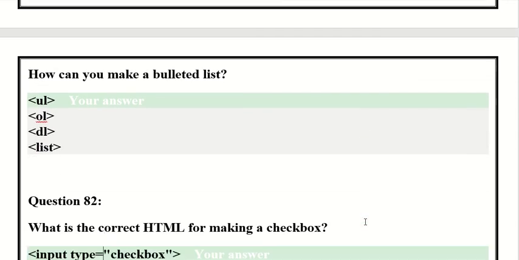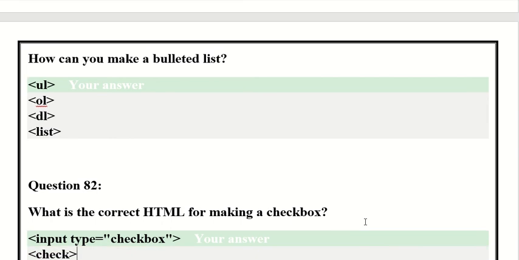The next one. What is the correct HTML for making a checkbox? This is in forms and we take this in the class. Input type checkbox. So in the input, the type attribute will equal checkbox.